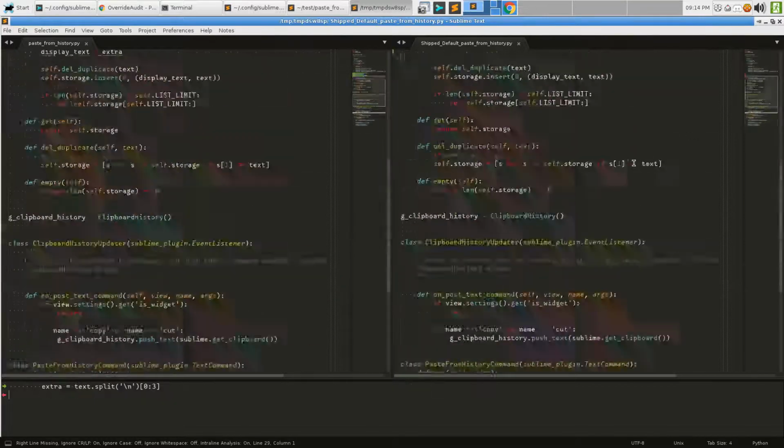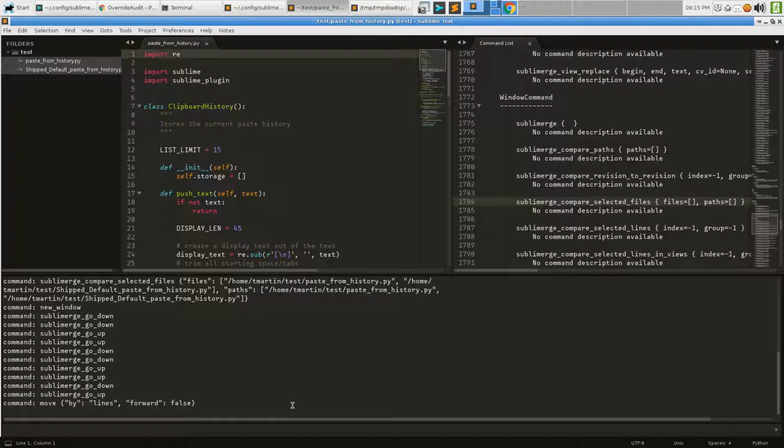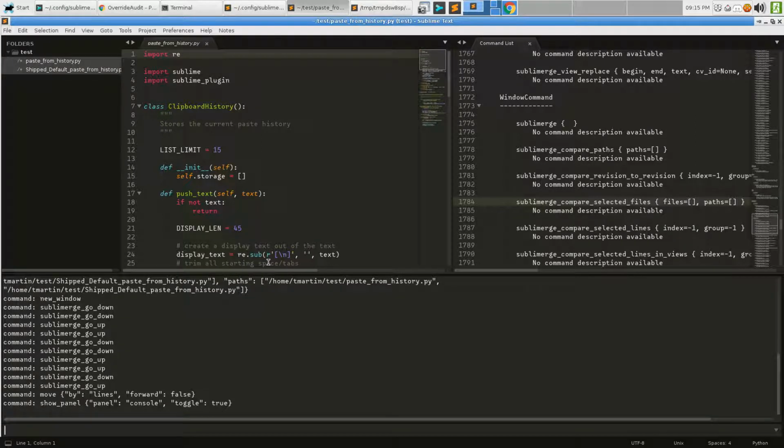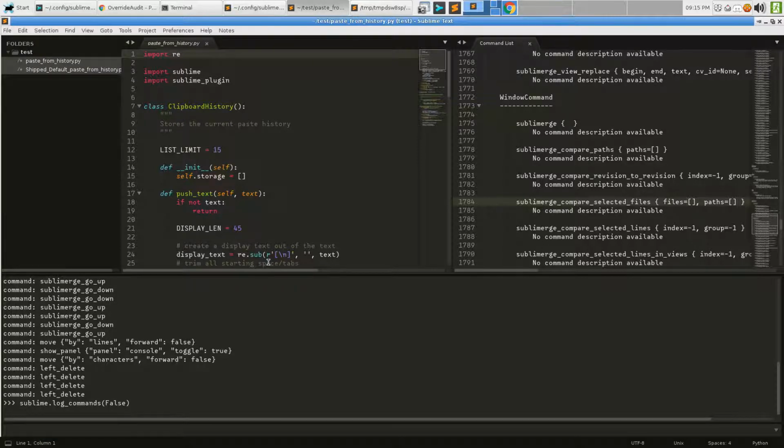It's smart enough to use that. So what's the ish here? Files contains the name of the left file and the name of the right file, and paths contains the name of the left file and the name of the right file. So basically, what I did should have worked. Let's turn command logging off, because that'd be annoying as hell.